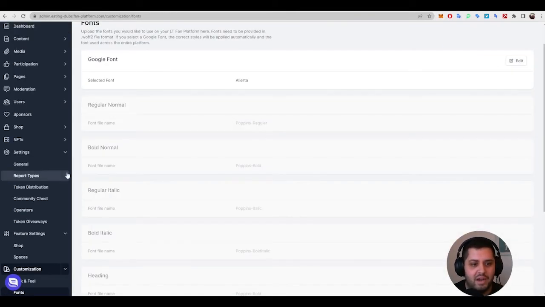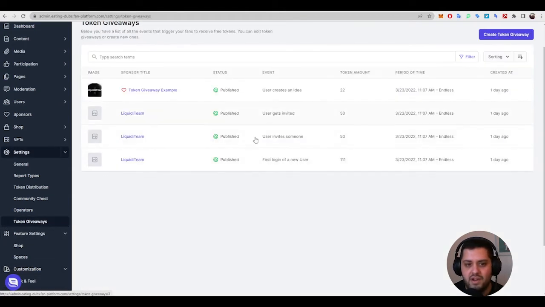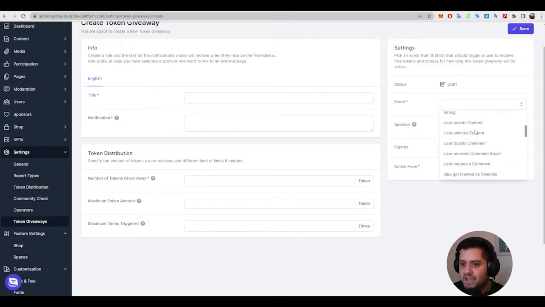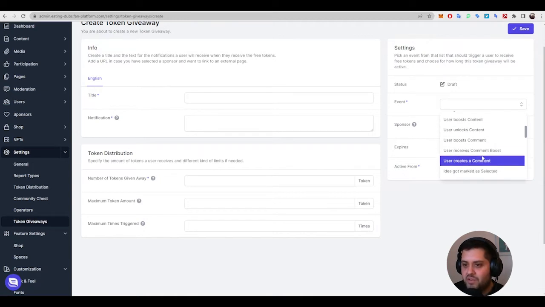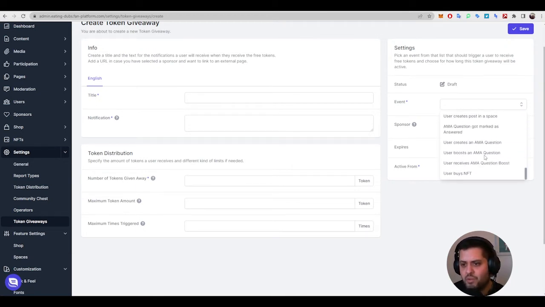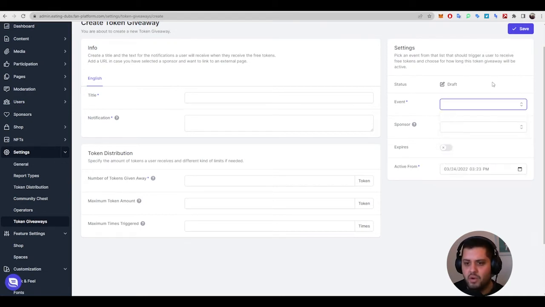Okay. Now, where were we? Token giveaways. Predefined stuff already there. We'll skip that for now. You can create a bunch of different token giveaways with different types of events. You have whenever somebody boosts content, whenever somebody receives a comment boost. So if they comment something that other people boost, they can get some tokens. You have a bunch of different options. We're always adding different triggers, always iterating and improving. And that's it for token triggers.